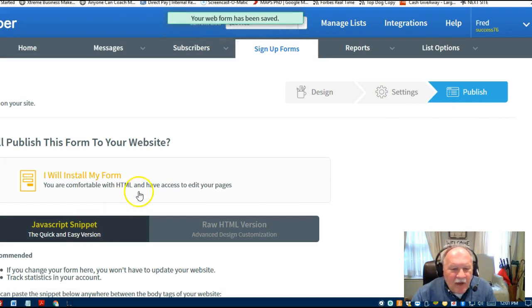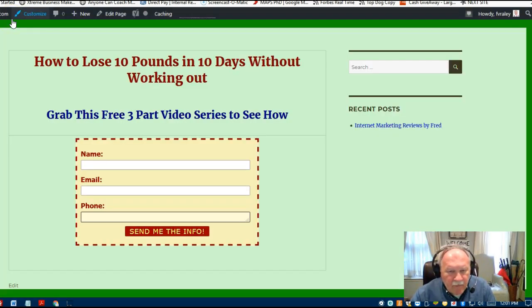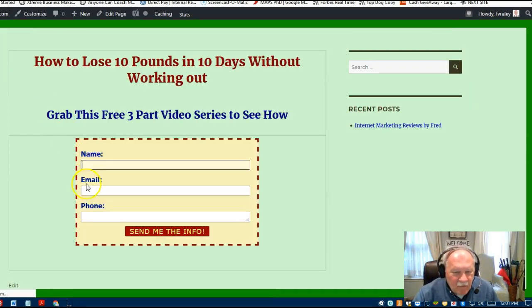Now I don't have to copy the JavaScript. Let's go back over to the form, and I'll hit refresh. And it's thinking about it, and it should come up. Look at that, there, the names are blue.